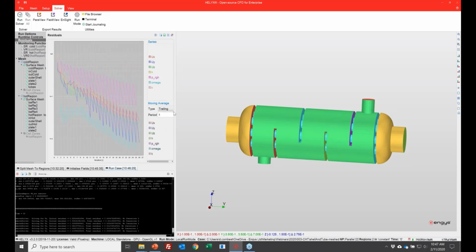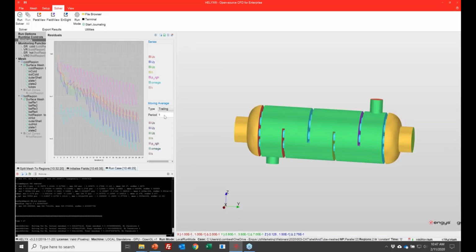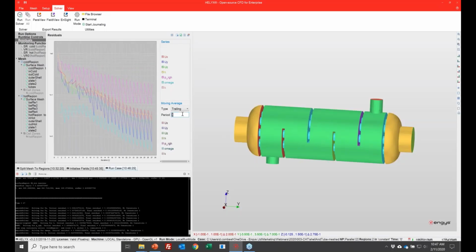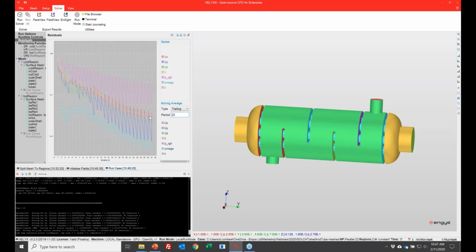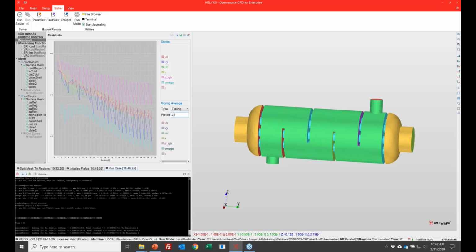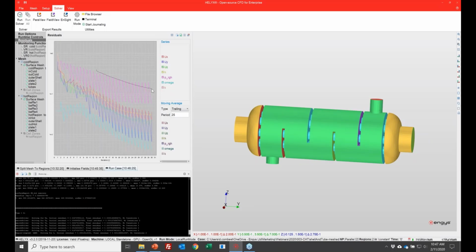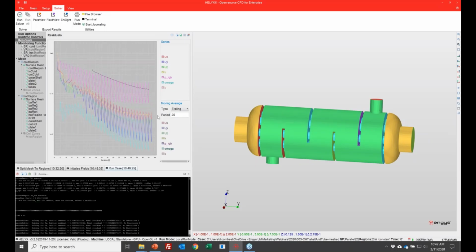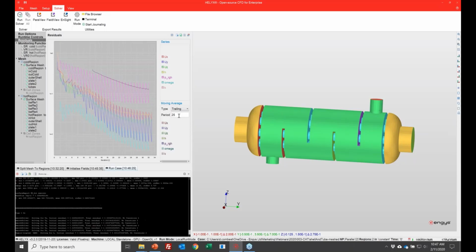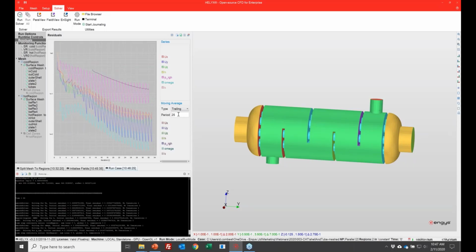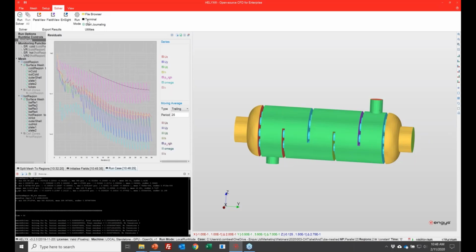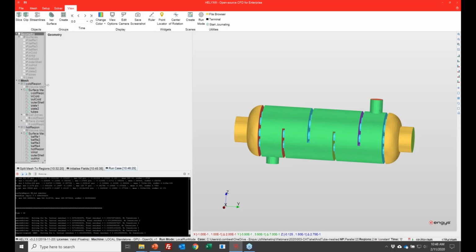If we wanted to, we could do moving averages on this information. So we could do the last 25 iterations of, let's pick something like pressure. So we can see pressure is converging over the last 25 iterations. After we've got more data, we can increase this number. It's still going right now.